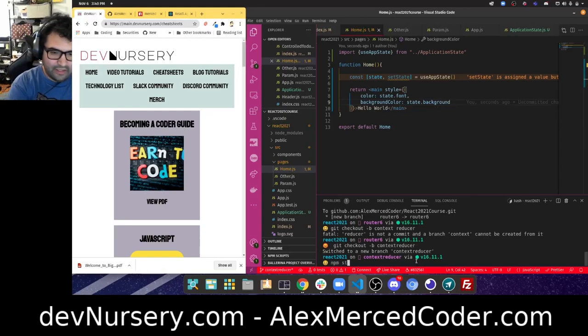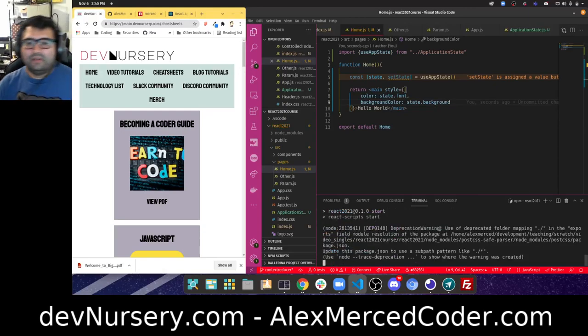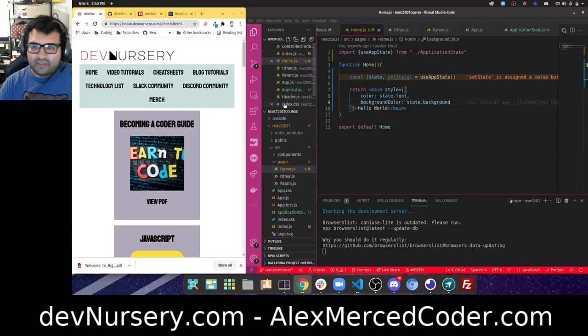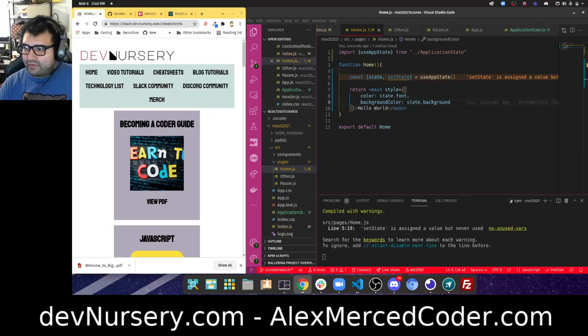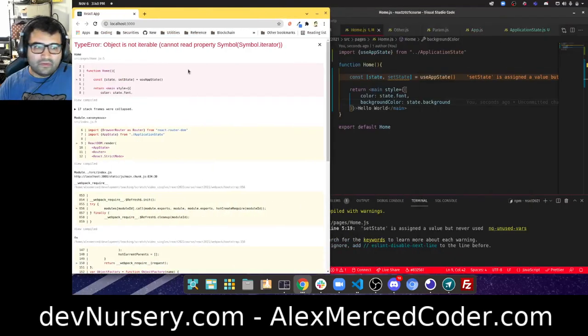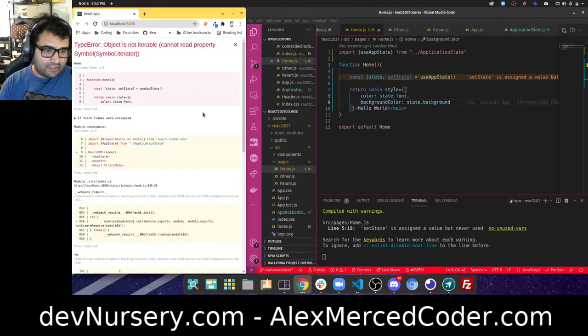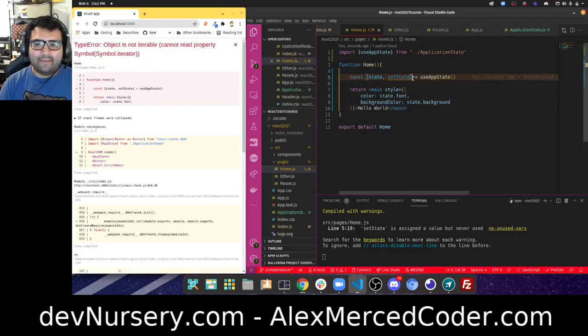So npm start. So then when I go to the home page, I should see some colors. So let's see here, it's loading. So let's see here, object is not iterable. Let me see here, where does it not like? React DOM, application state. Where am I looping over? Oh, because it's returning, I see why. Because it's returning an object.